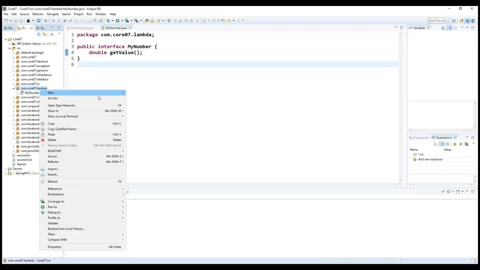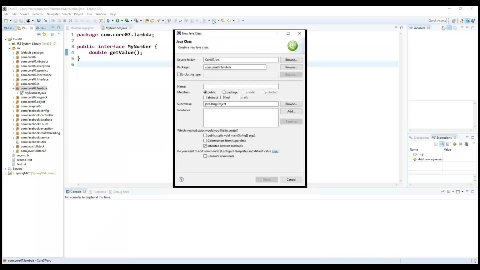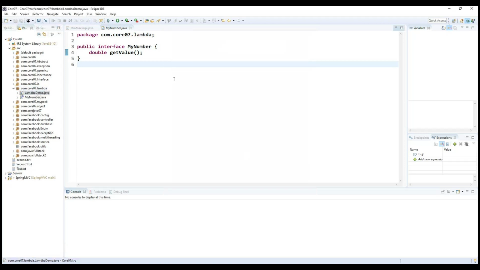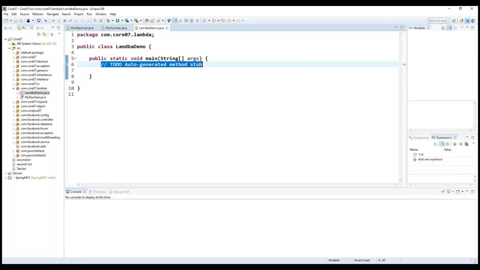Now what I'm doing here is writing the implementation class, LambdaDemo. Inside this LambdaDemo, in the main method, I'm trying to write the lambda here. So now observe carefully how I am writing it.